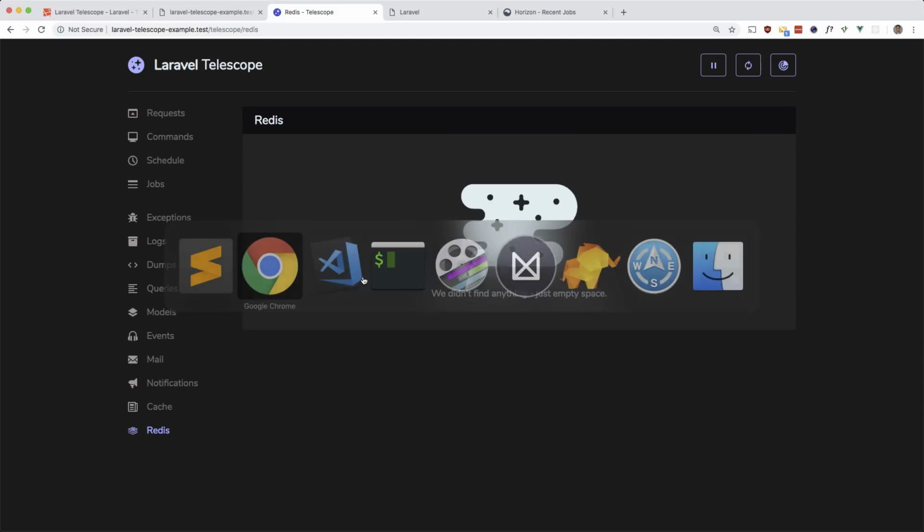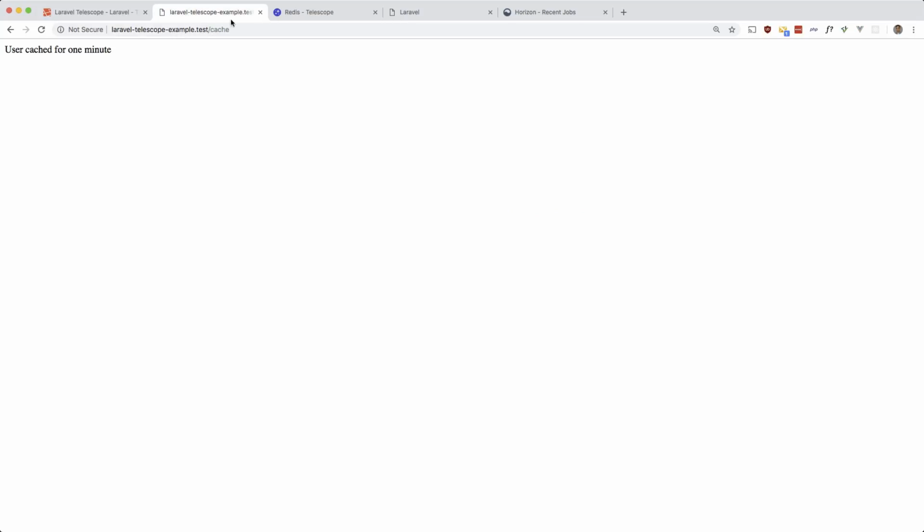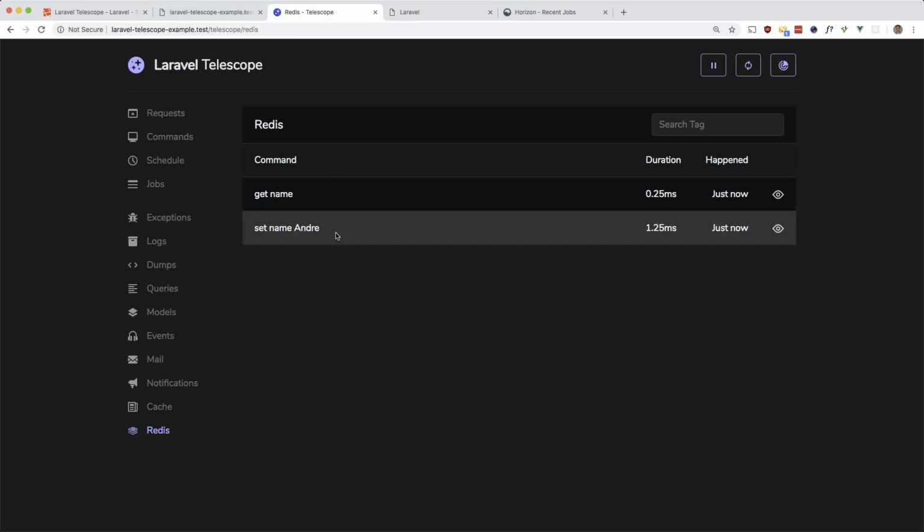And yeah, let's see if this works. So let's go to Redis. There you go, Redis item set, and there they are there.